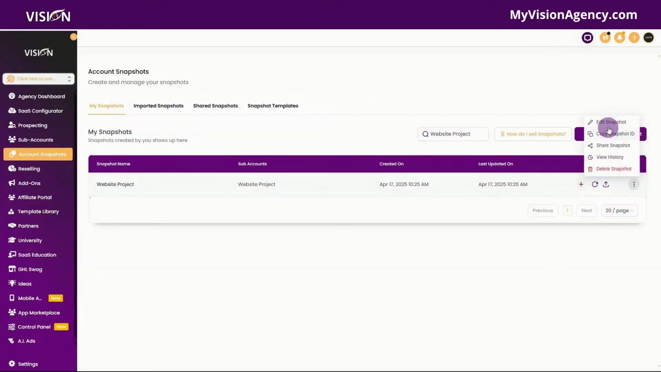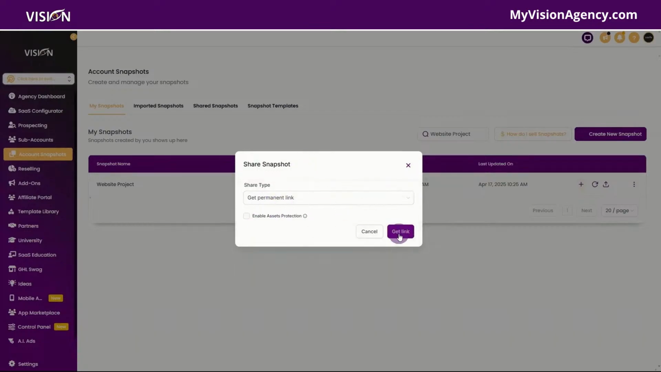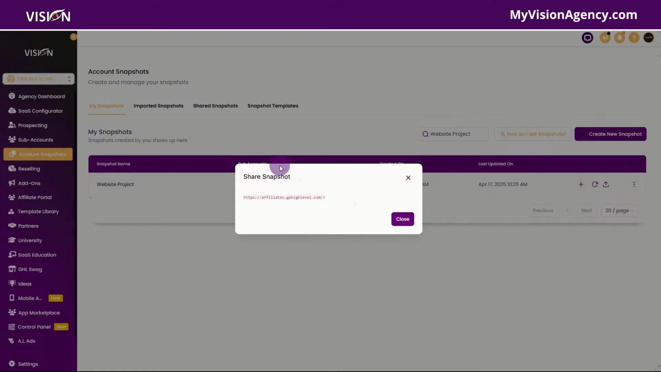Now, you also can click the three dots here. You can edit the snapshot name. You can also copy the snapshot ID. You can share the snapshot, and you can even view the history and delete it. If you want to share the snapshot, you can click here and you'll see you can get a permanent link. You can get a one-time share link. You can email the share link. You can get an agency restricted link, get a sub-account restricted link, or even get a marketplace share link here. Now, most of us will just get a permanent link and click here to get the link to the snapshot.